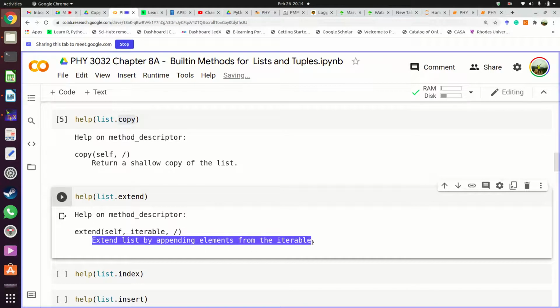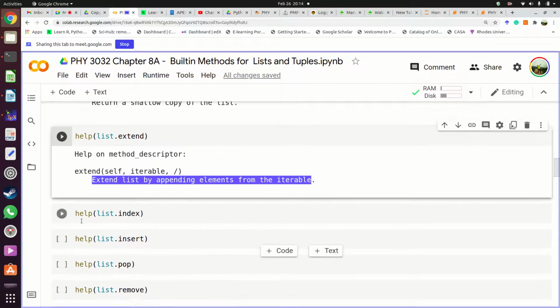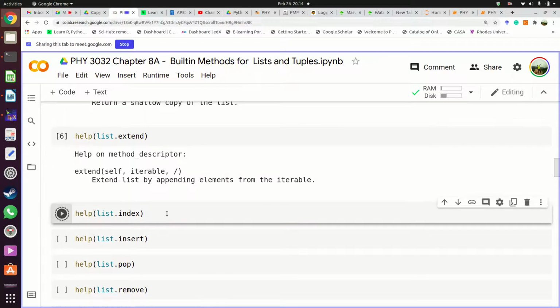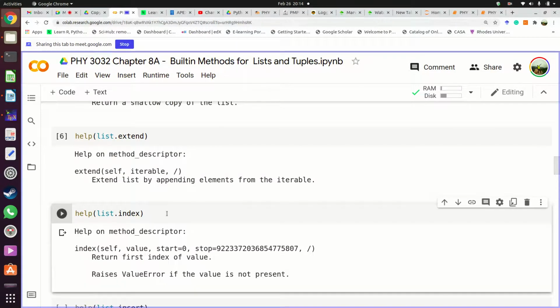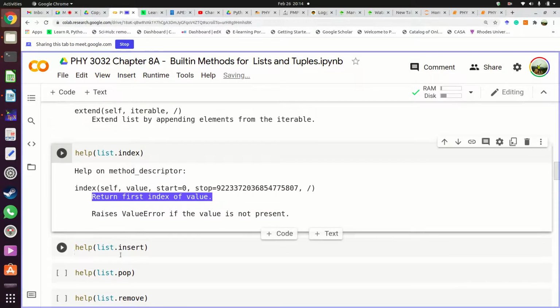So an iterable is something like a list. With extend, you give it a list or a tuple of elements, and those elements are going to be added to a particular list. Then there's index, list index, which returns the first index of a value. You give it a value, then it tells you at what position that value first exists. And of course it gives you an error if that value is not in the list.